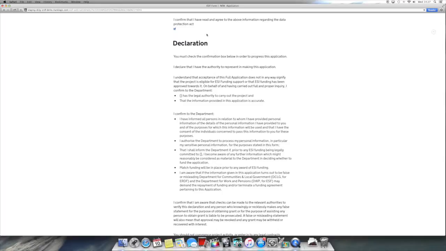The person must also be able to confirm to the relevant managing authority certain key points. These include: All persons for whom personal information has been provided in the application has been informed. Authorization is given to the relevant department to process personal information, including sensitive personal information. Any material information that arises subsequent to the submission of the application, that is relevant to the department's consideration of the application, must be brought to attention. Match funding must be in place prior to the award of ESIF funding.